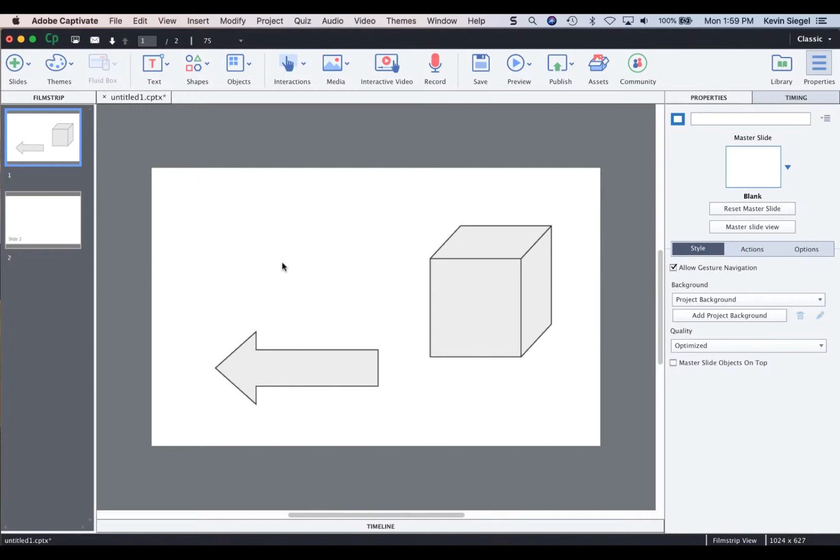I'm going to show you how to work with shapes in Adobe Captivate. I've got a two-slide project here, brand new project. Slide number one's got a couple of shapes I've already added. Let me show you how to add shapes.